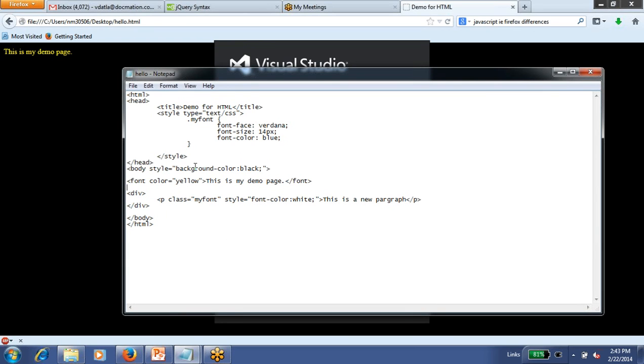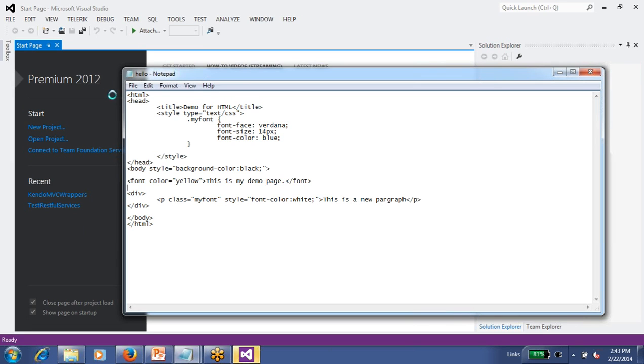I probably put in the tag name incorrectly. That's why it's not picking it up. I will just test it in Visual Studio.